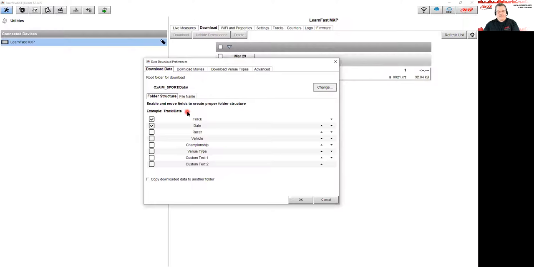If you look down below the example, it's going to be aimsport data, the track that I'm at, and then the date. Let's say maybe we want the date to be on top of the track, so the first folder will be date and then the track below that. The setting is pretty easy to do. All you have to do is come over to these little arrows on the right-hand edge and click the up arrow for the date one. Click that once, and now the date is going to be the first folder that it looks for or creates, and then the track underneath that, just by checking these.